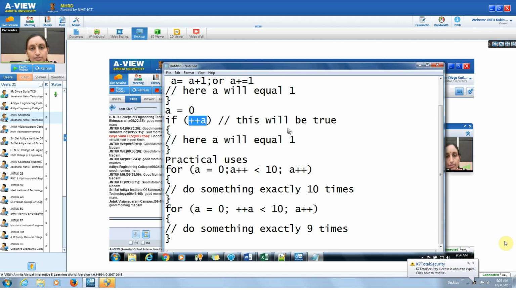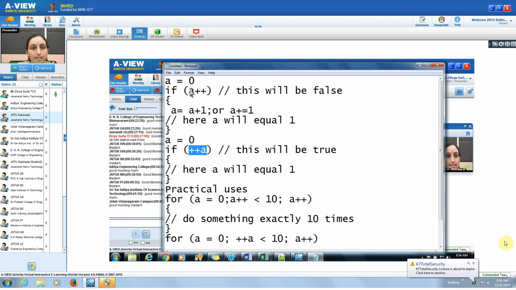This will be true, because a == 0 is a condition. If of 0, this is not 0, this is 1, so it has written false. Here, a == 0 with ++a means initially it will consider the value of a as 0 only. So the initial value will be 0. That is the reason it has written true.